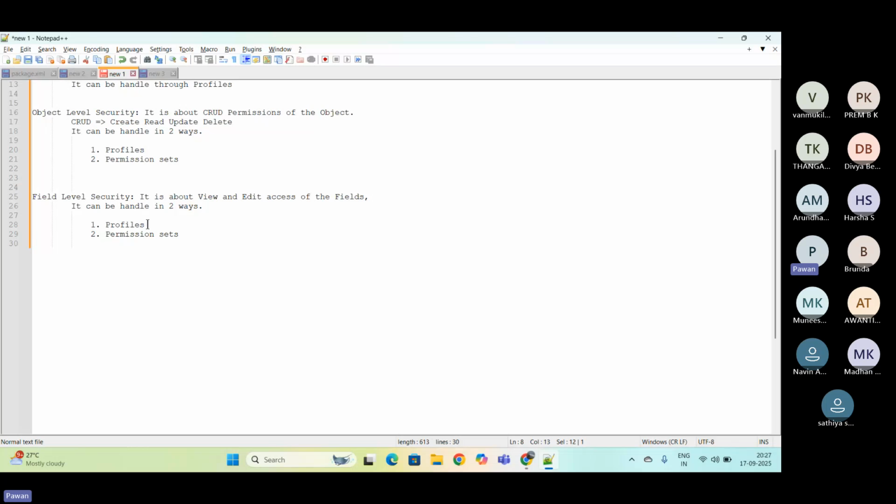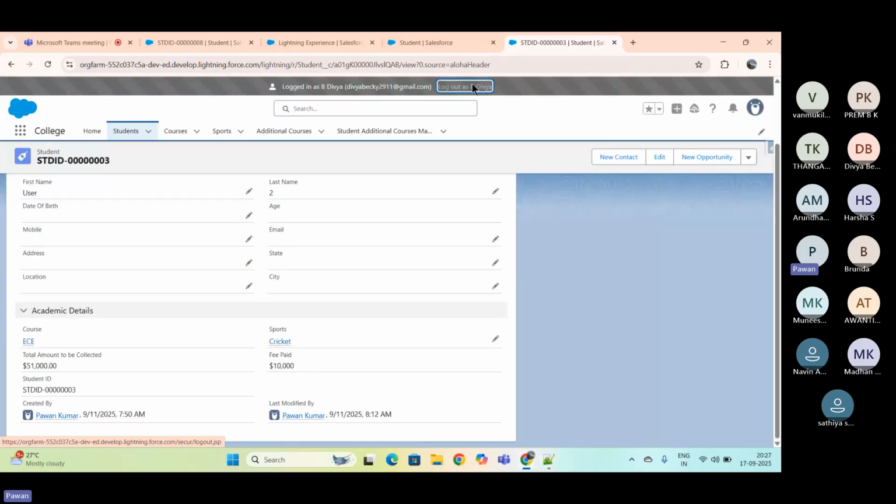User A needs edit access and user B needs only read access. If you give edit access at the profile level, both users A and B will have edit access. If you remove the edit access at the profile level, then both A and B will see only read only, but user A doesn't have the access he needs. How can we achieve this? By using a permission set. Simply, we create the permission set. Last time we created this permission set, right? Let me log out.